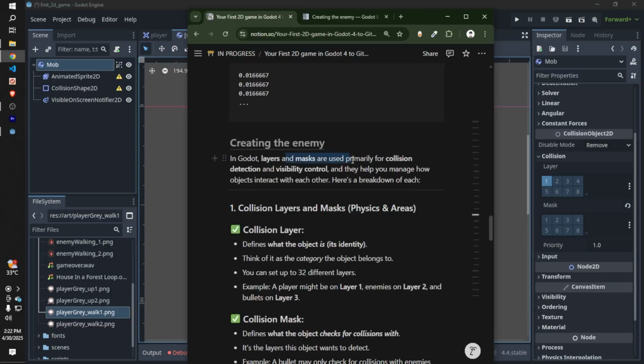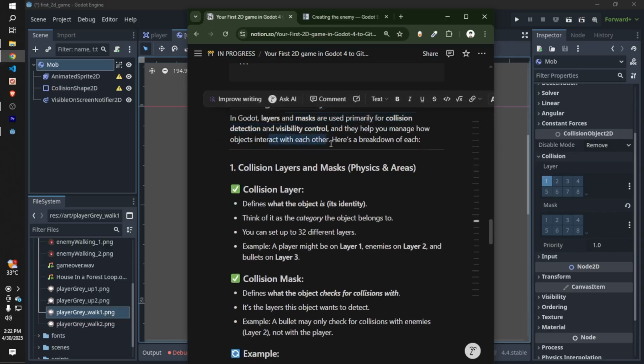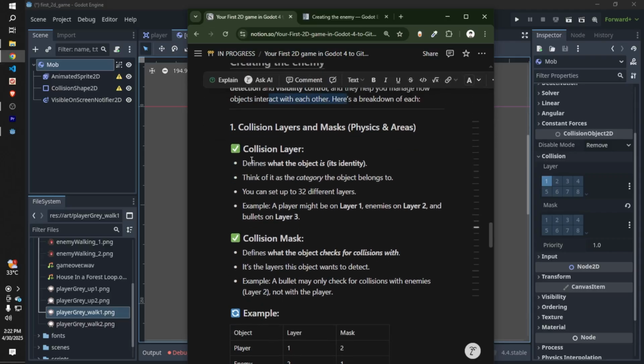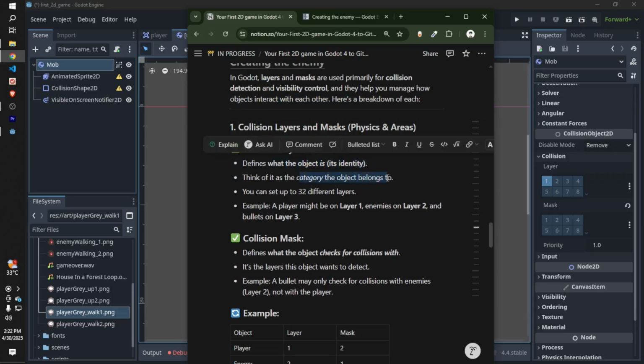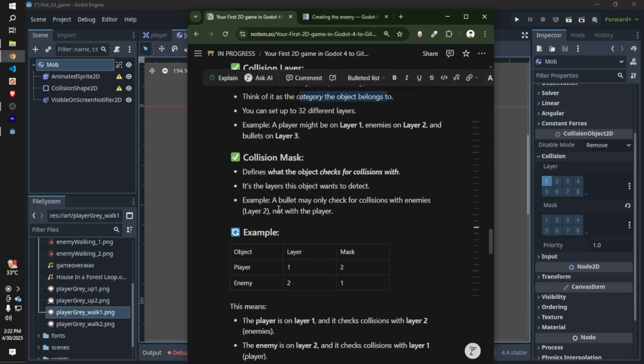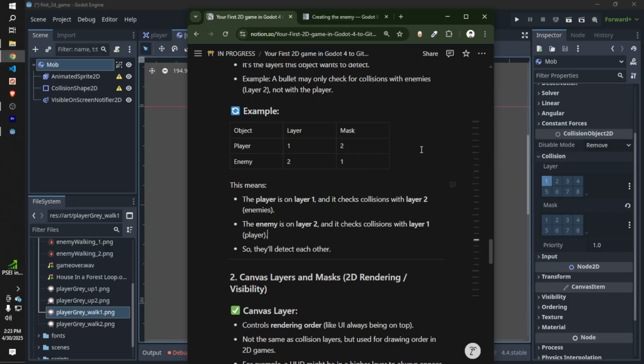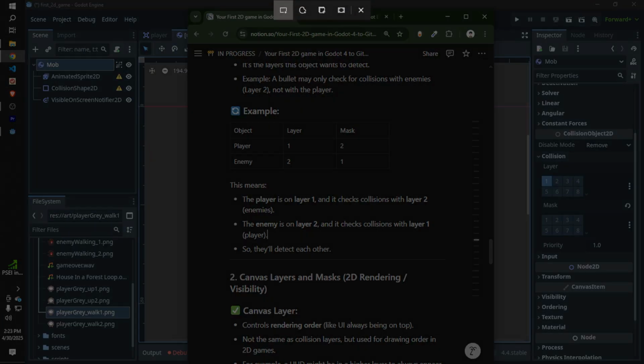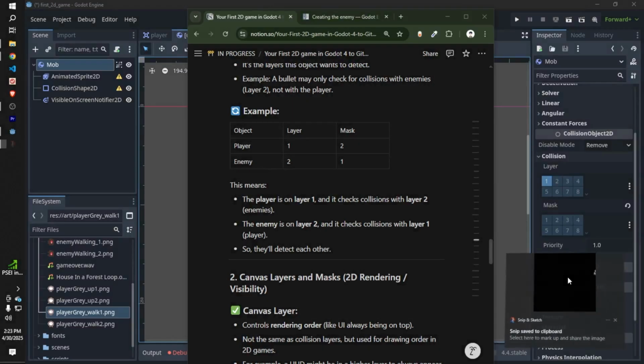In Godot, layers and masks are used primarily for collision detection and visibility control. They will help you manage how objects interact with each other. This is a quick breakdown. We have a collision layer right here. This is the object's identity, like a category it belongs to. And the collision mask is what the object checks for collision with. It's the layers this object wants to detect. It basically just makes sure that it differentiates between the two.